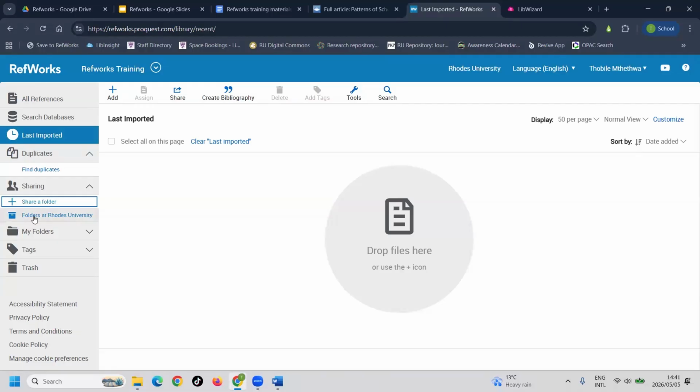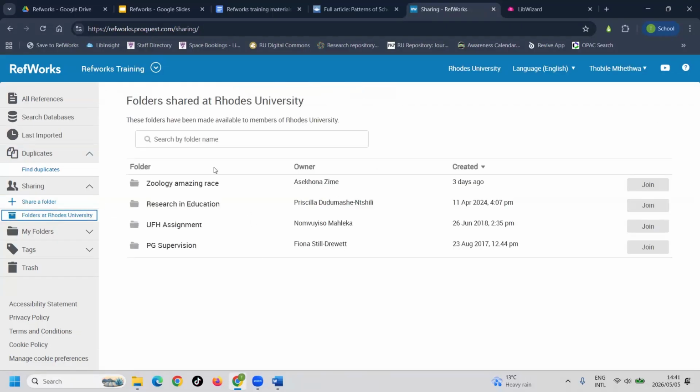Okay, we also have folders at your institution. You can view folders that are here as part of your institution. And if one is of interest to you, you can join that folder.